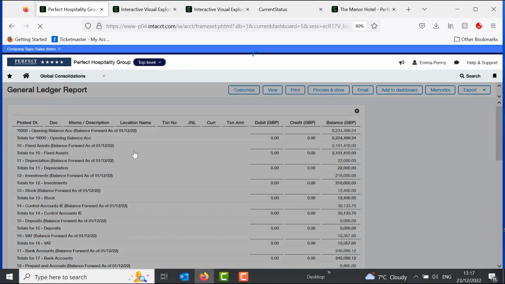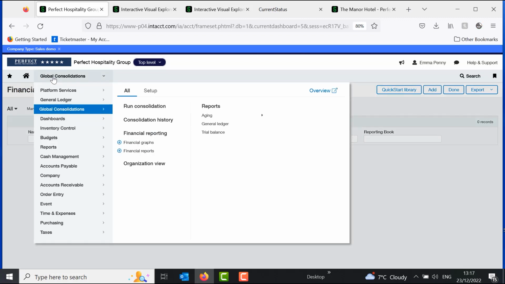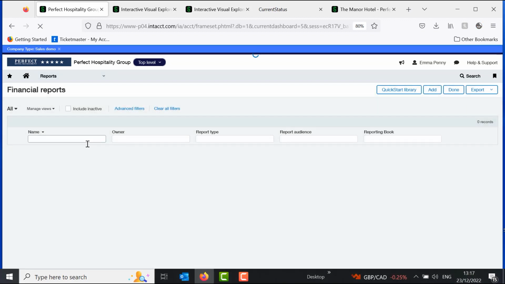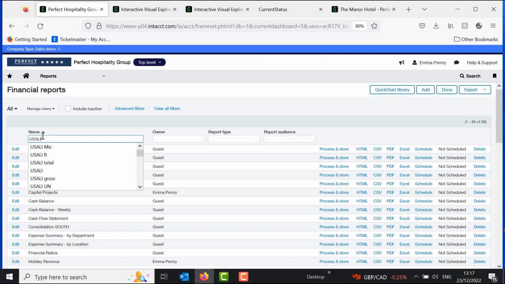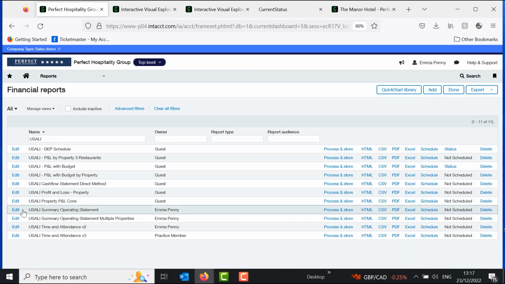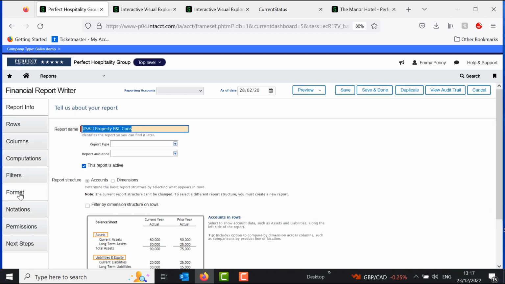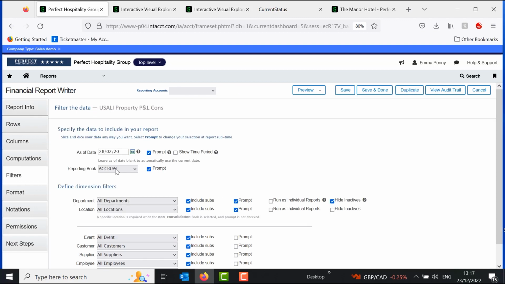And also when I run those financial reports, if I just go into reports and financial reports, of which there are a number, if we have a look at the USLI ones, for example, and if I just go into, let's say, profit and loss consolidated by property, if I just go into the filters, one of the things that I can do is I say which book I want to base this on. So I can have multiple books, and then I can make this a filter really, so I can have one report and filter it every time and say run that report on the accrual book, run that report on the group book 1, group book 2, and so on.